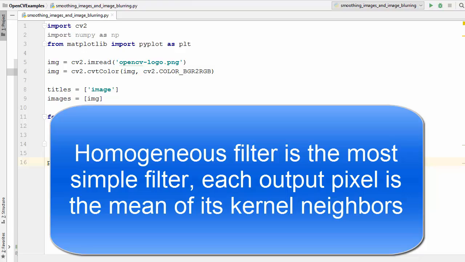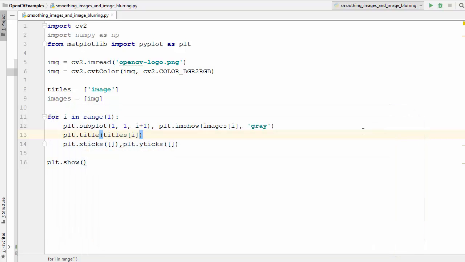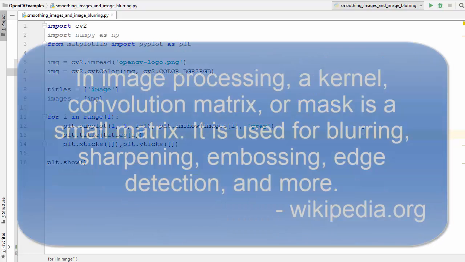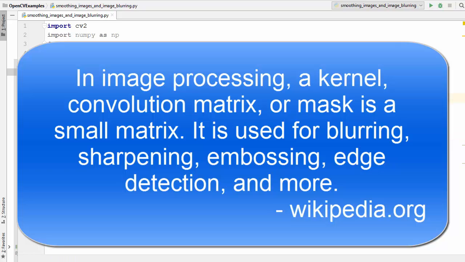So the homogeneous filter is the most simple filter, and in a homogeneous filter, each output pixel is the mean of its kernel neighbors. Now in a homogeneous filter, all pixels contribute with equal weight, and that's why they are called homogeneous filters. Those of you who don't know what the kernel is, I have explained about kernel in the last video, so you can see the last video.